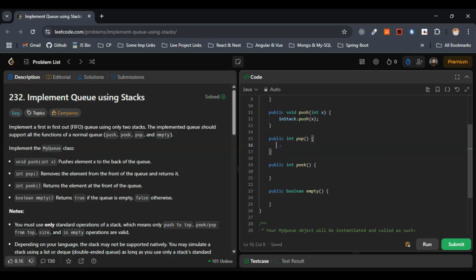First let's ensure the elements are in the correct order. So let's make use of shiftStacks here. This is fine. We have to ensure that the elements are in the correct order, then pop from the front of the queue. To pop from the front of the queue, we will do that in the outStack, not the inStack. Let's articulate it in the form of code.